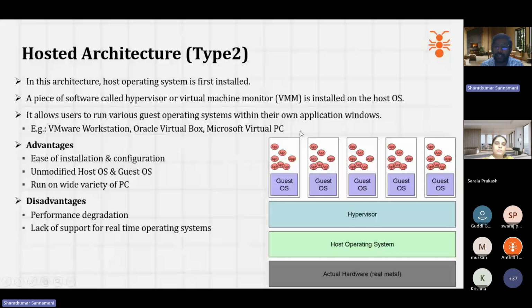And what are the different engines or softwares for a hypervisor? You can see the examples are VMware Workstation, Oracle VirtualBox, or Microsoft Virtual PC.